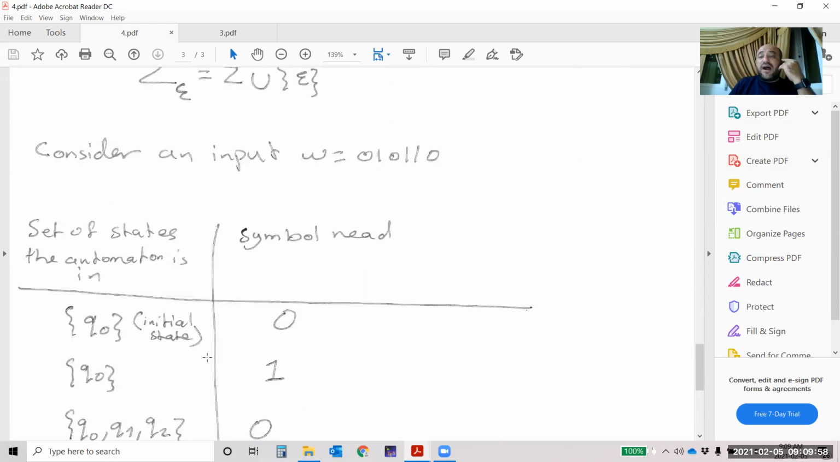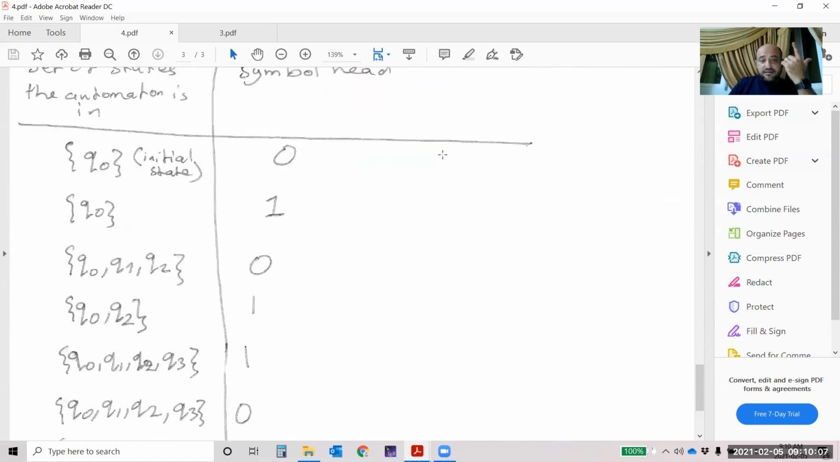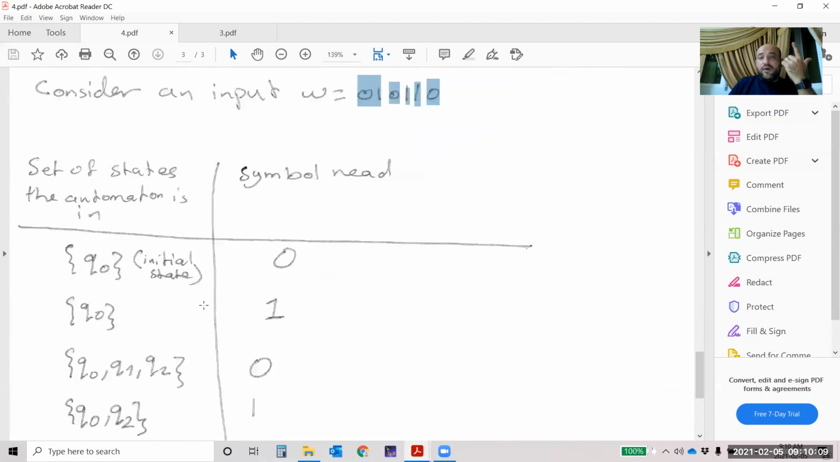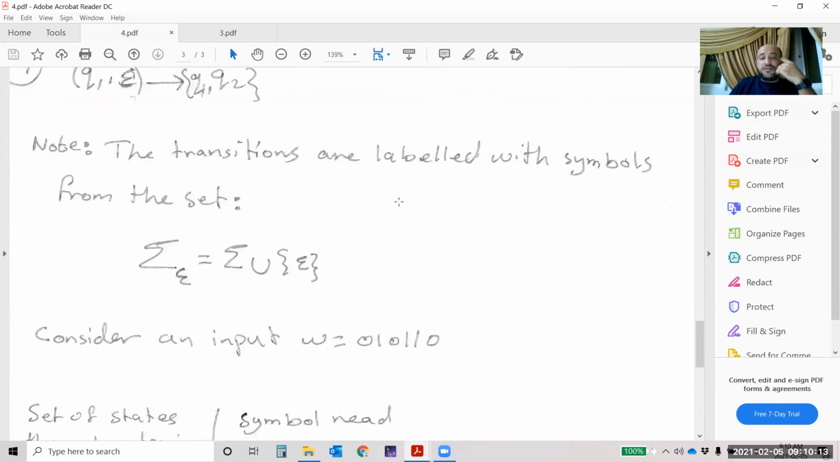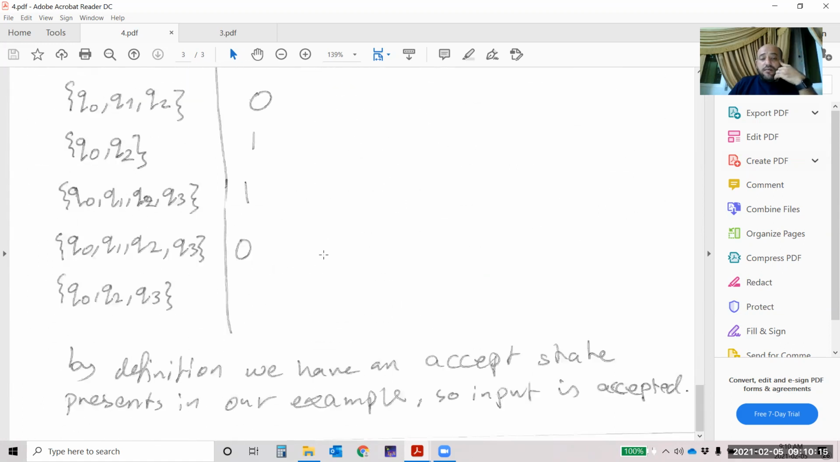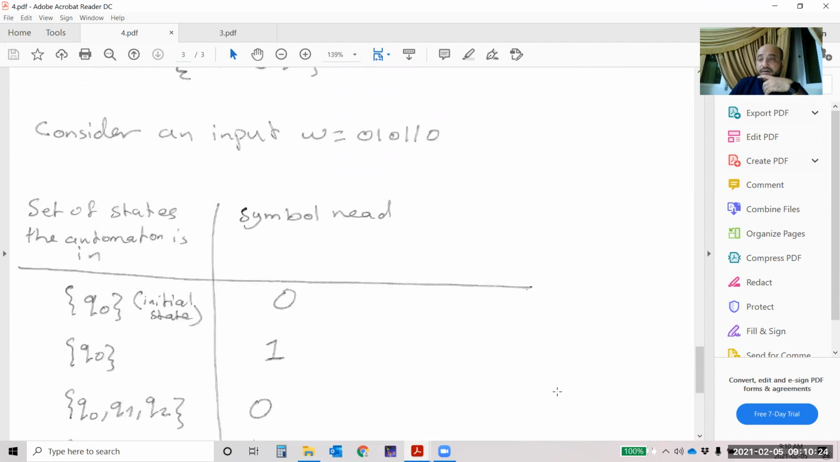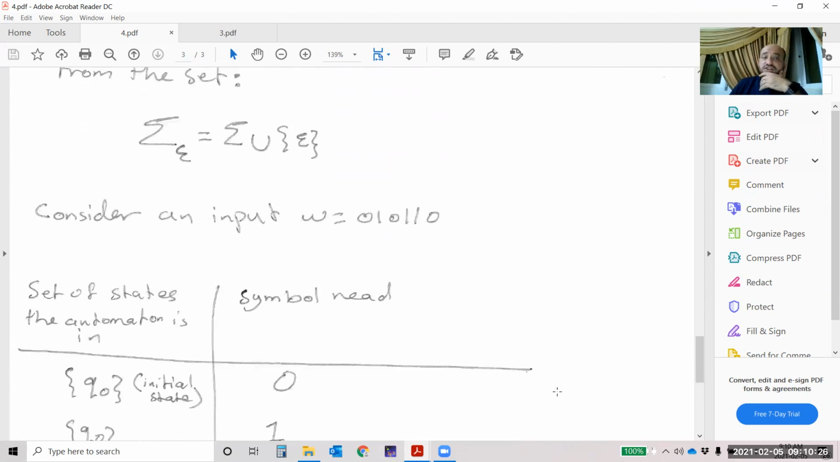However, do I reach an accepted state? Do I end reading the string at an accepted state? The answer is yes, because I have Q3, and Q3 is an accepted state here. So by definition, we have an accepted state present in our example. So the input is accepted. So the string W is accepted by the language L.